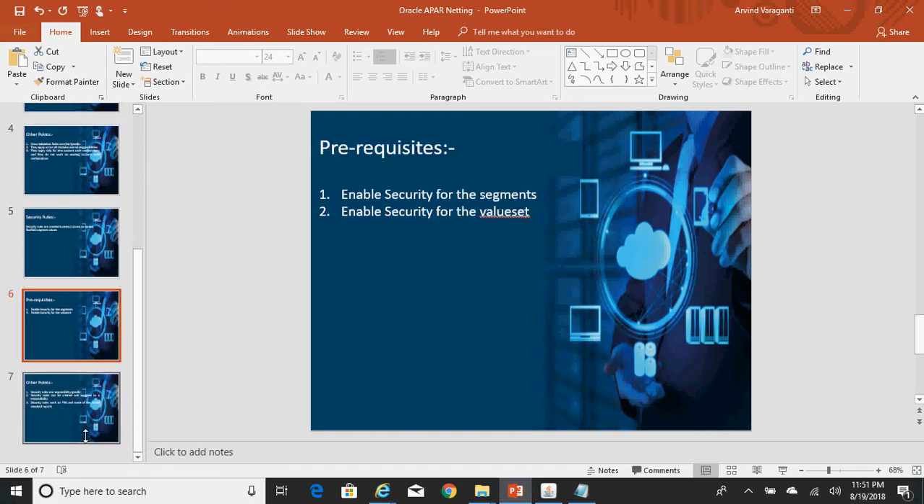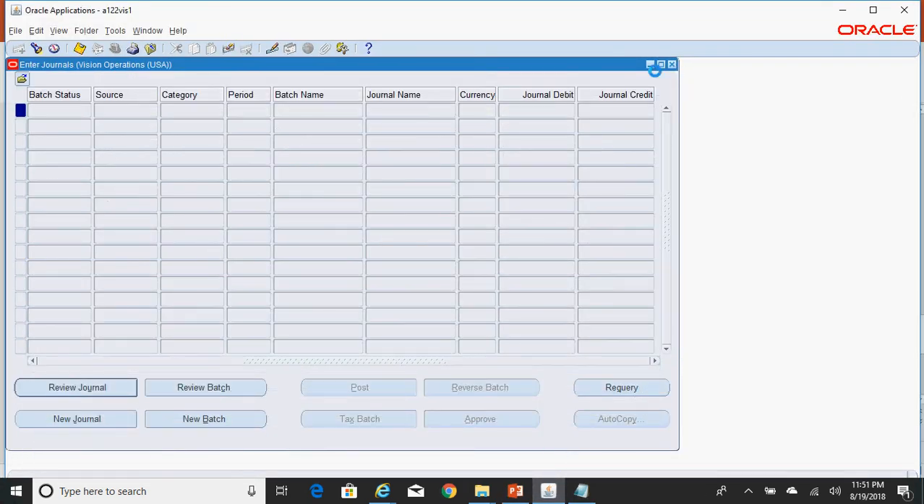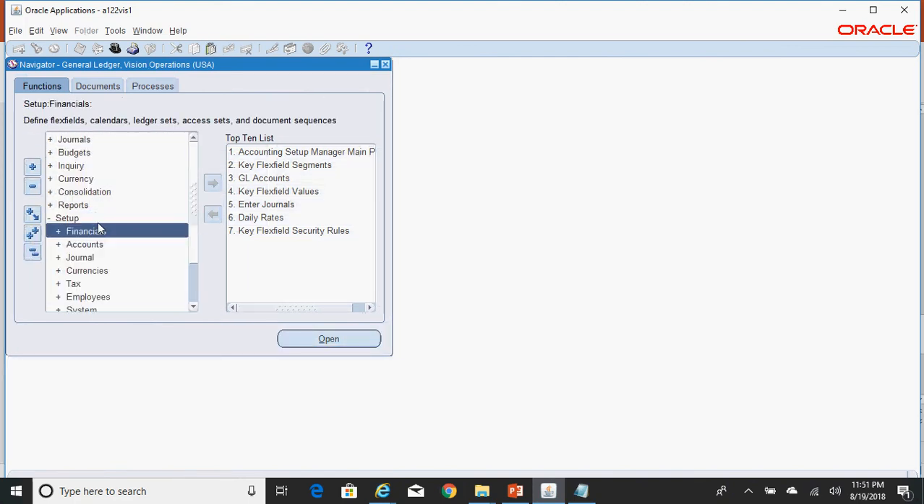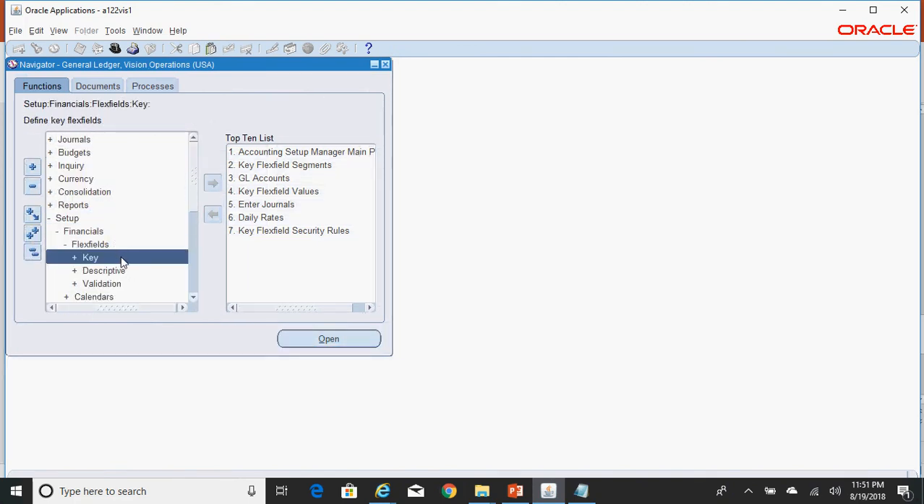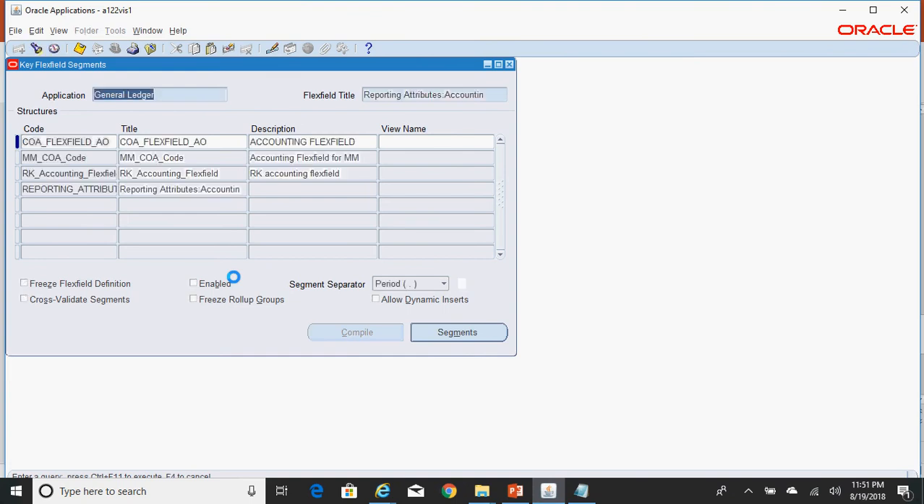And the prerequisites are you should ensure that you enable the security for the segments, and then you should also enable the security for the value set. So I can show you these two screens. You've got Setup, Financials, Flexfields, Key, Segments. So maybe query for your chart of accounts.